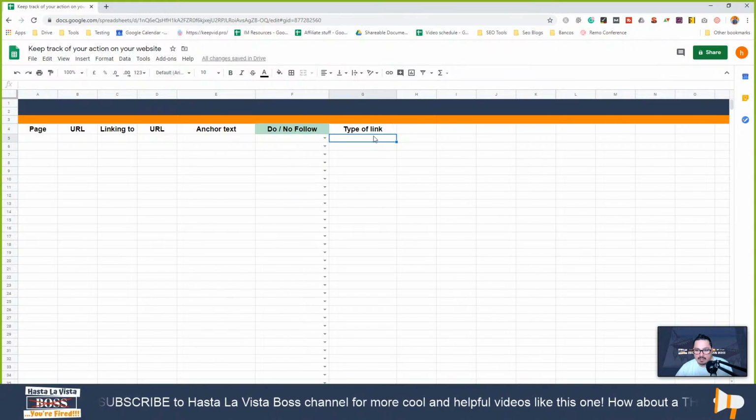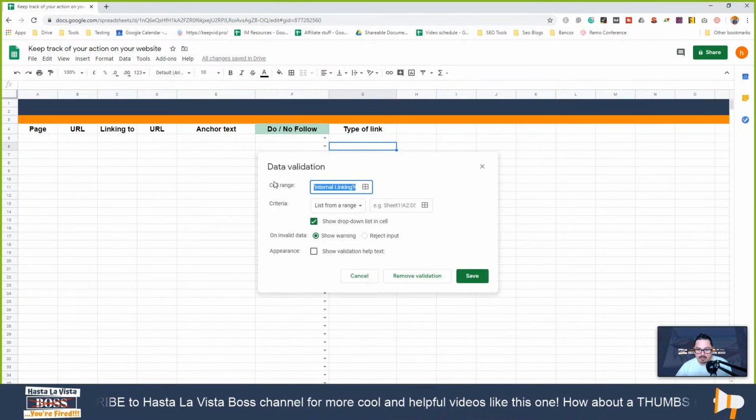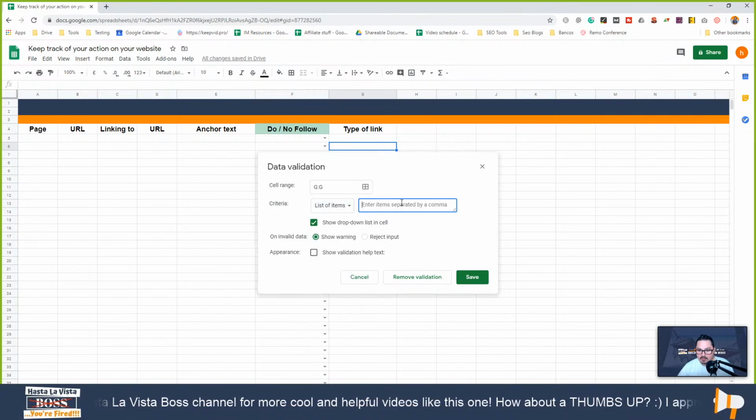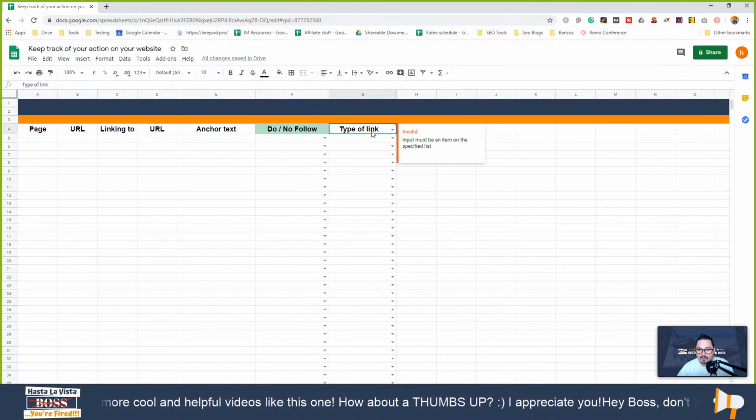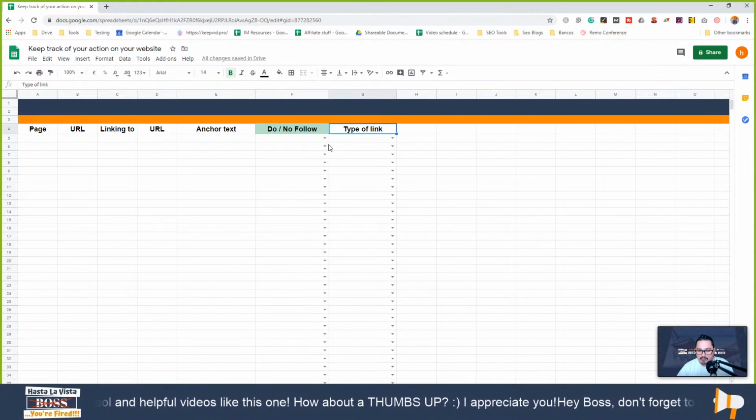There you go. And then type of link, we're gonna do the same thing, data validation. We're gonna select the cell range, this G colon G, and we're gonna put list of items: image, body content, what else, button, and you can add as much as you want, as you can see here. Again, do the data validation, remove validations, so we don't have that error in here.